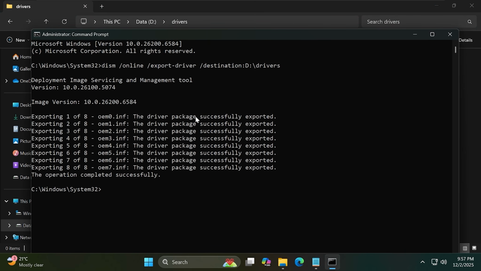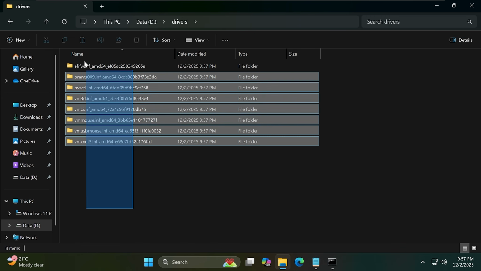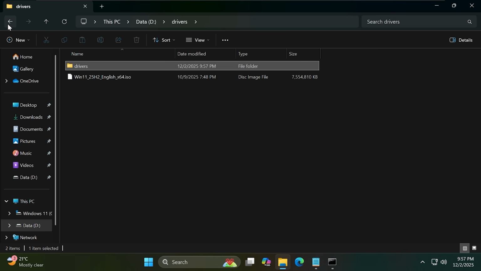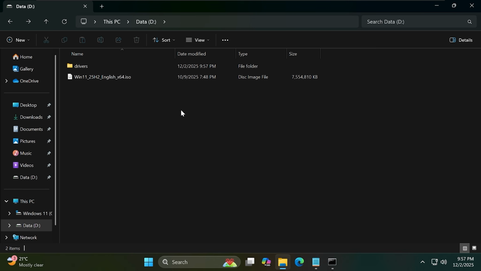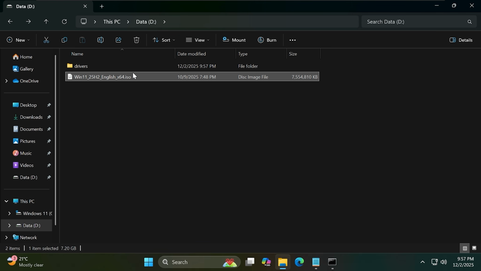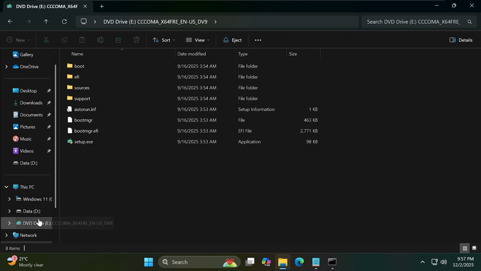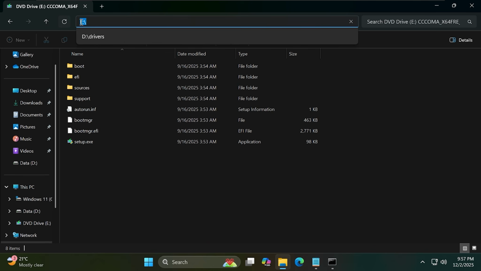I have now finished backing up the drivers. The number of drivers varies for each machine. You can go into the folder to check the exported drivers. Now, right-click on the Windows 11 ISO file and select Mount. Please note the drive letter that was just created after mounting.